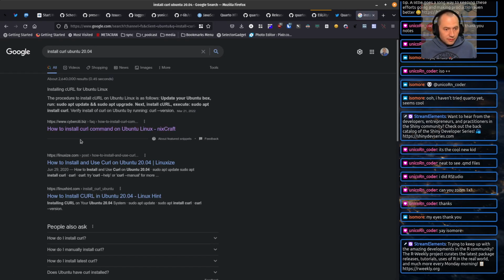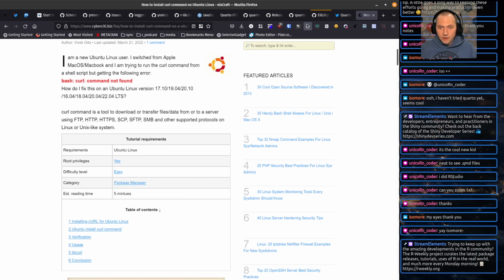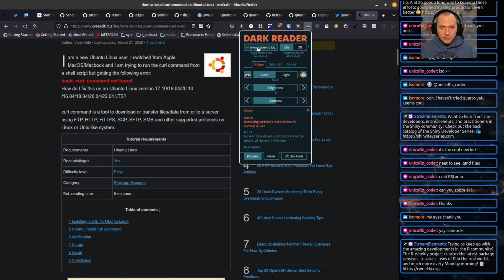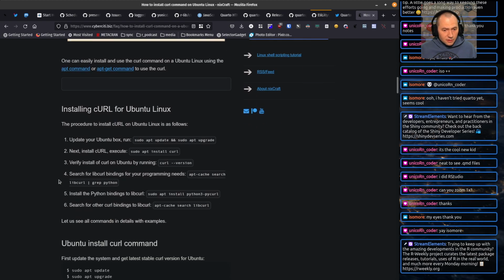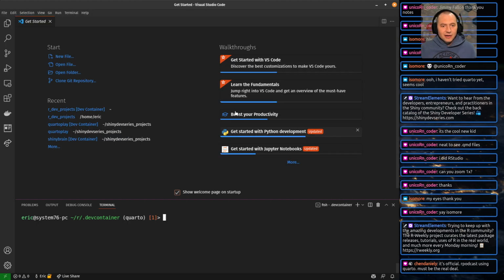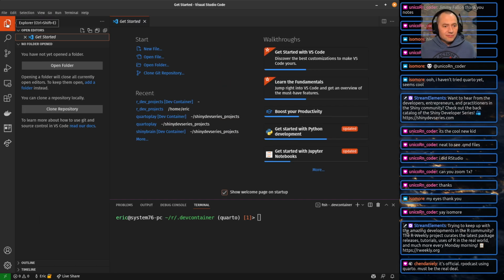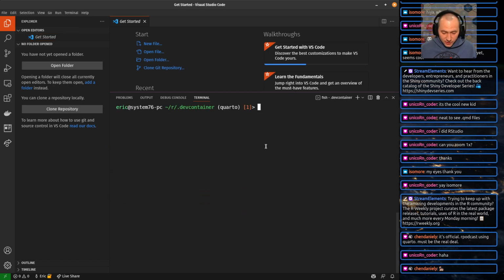Installing curl. Alright. I don't know. I feel like this dark mode extension doesn't like me anymore. Oh, it's just curl. Okay. Alright, we'll get that again. It's embarrassing that I don't remember that. Alright. Let's just do it in Vim here.